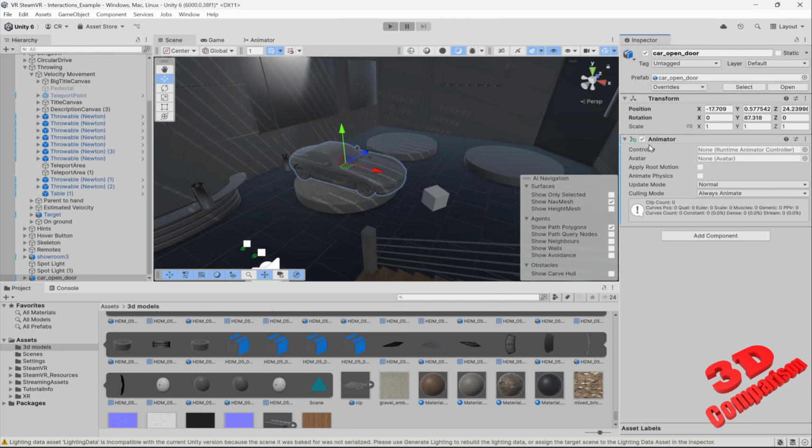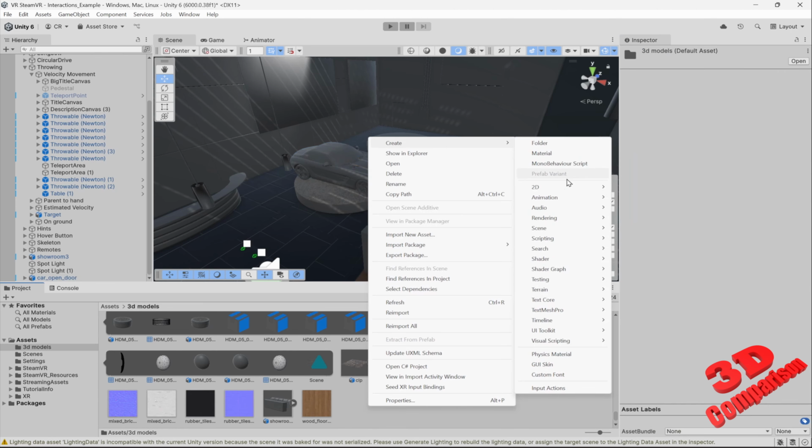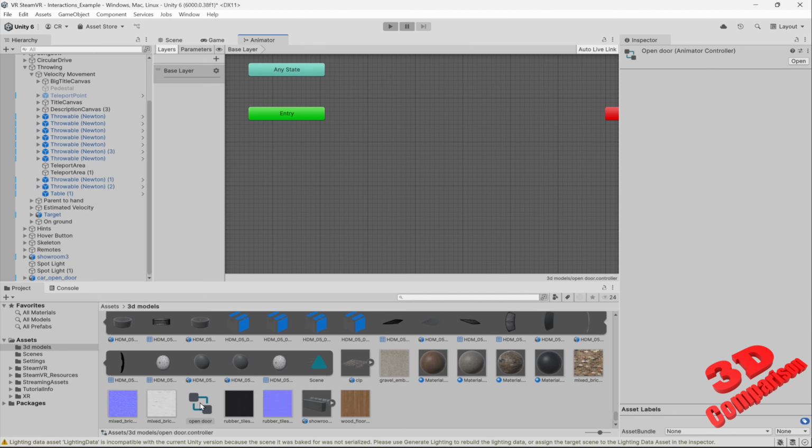And the first element within the animator component will be a controller. So we also need to define a controller. To do that, I will right click over here. I will create. Within animation, we're going to find animator controller. We can give it a name. So this will be open door. I'm going to double click this. This will open the animator window.